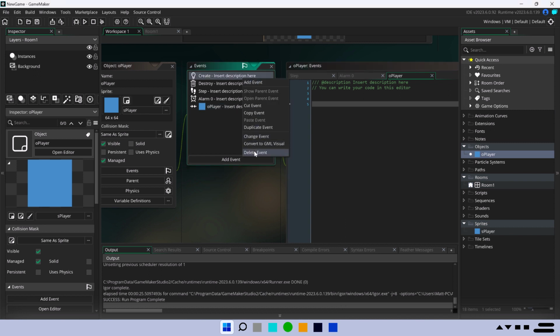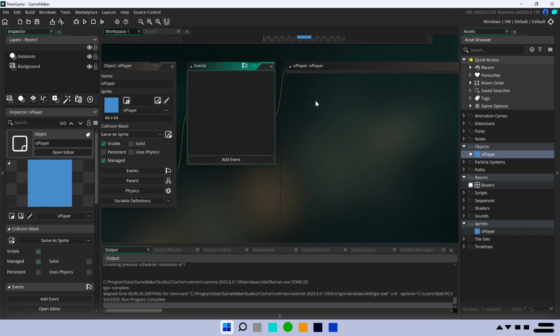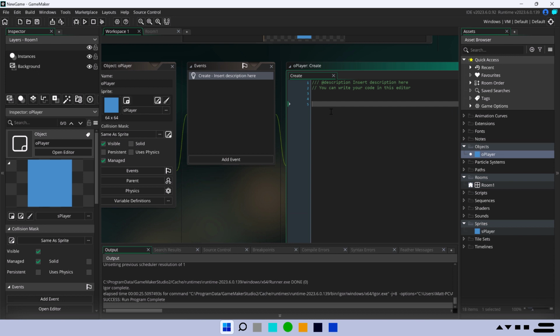Okay, so I'm going to delete everything here. Hopefully that kind of explained all the different logic. At the end of the day, you're going to have GML code, but it's knowing when to execute the code. In this case, we are going to say create, right? So the player gets created.